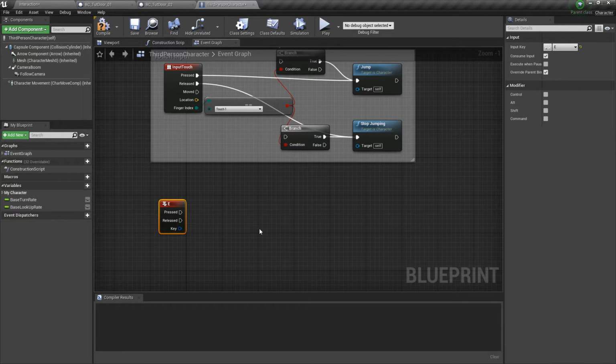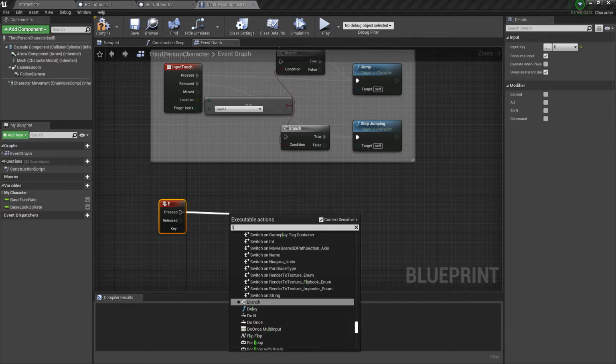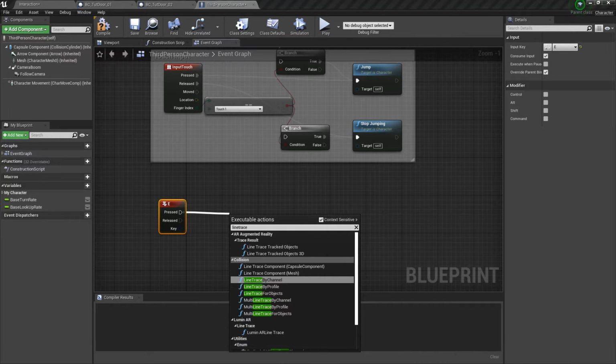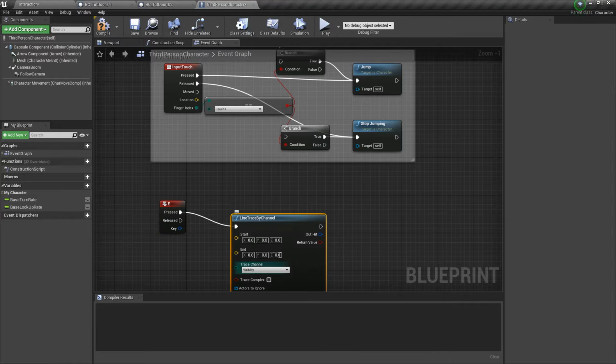So a trace is a line that comes out from the player and intersects other objects in the scene to see what the player is looking at and can interact with, essentially. So if I come out of the pressed, start typing line trace, and we're going to do this line trace by channel. So you can see this does a collision trace along the given line and returns the first block in hit encountered. This trace finds the objects that respond to the given trace channel. Click on this.